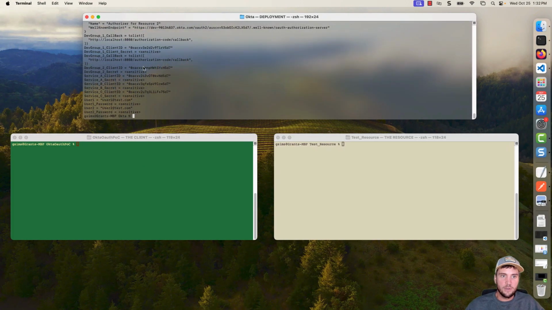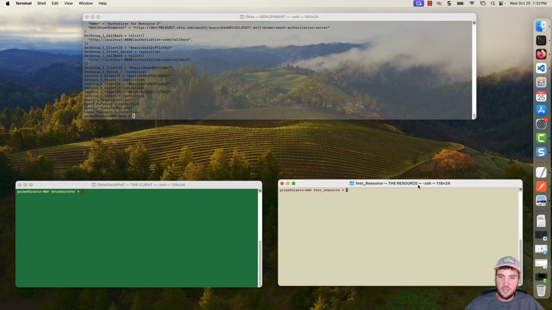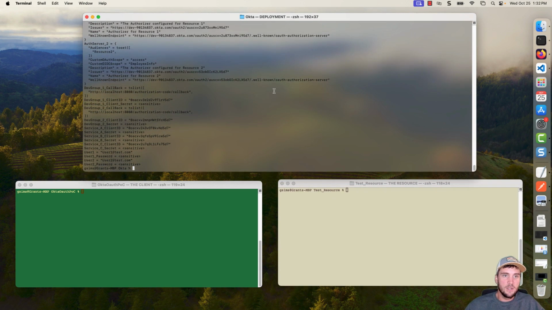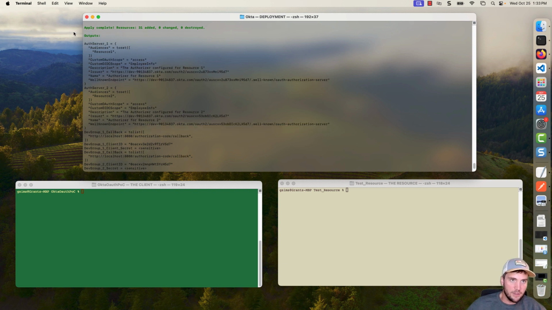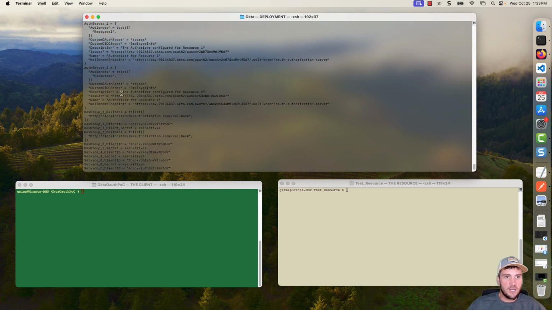Let's go back here to our terminal, and we can see that Terraform is done doing its thing and deploying our Okta resources. Inside of here, we have all the outputs that you could have gained from the UI, but just for ease of implementation, I wanted to provide them all here. So here's all your auth server 1 details: the custom auth scope that we provided, the custom OIDC scope that we set, the description of it, the issuer, the name, the well-known endpoint. Same for authorization server 2.